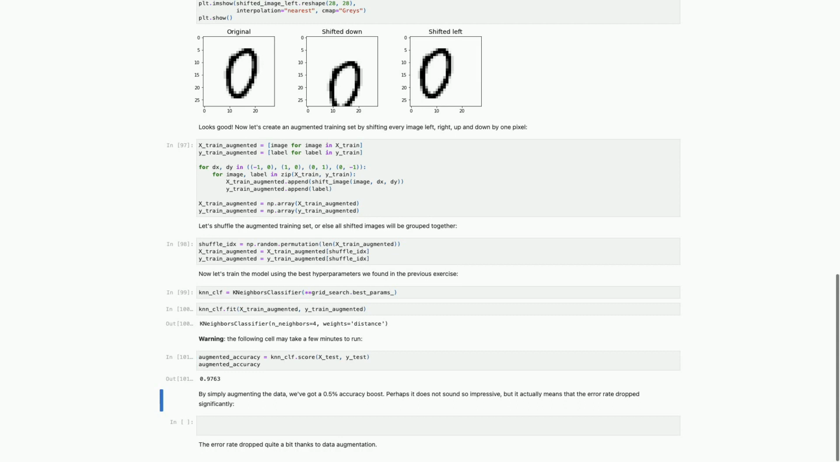In this cell, we're discussing the impact of augmenting our data on the accuracy of our k-nearest neighbors classifier. By simply augmenting the data, we were able to achieve a 0.5% accuracy boost. While this may not seem like a lot, it actually means that the error rate dropped significantly. In the next cell, we'll see just how much the error rate improved by augmenting the data.